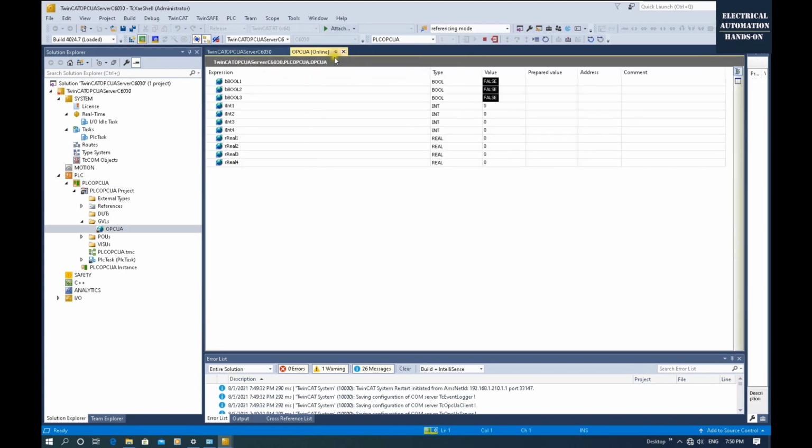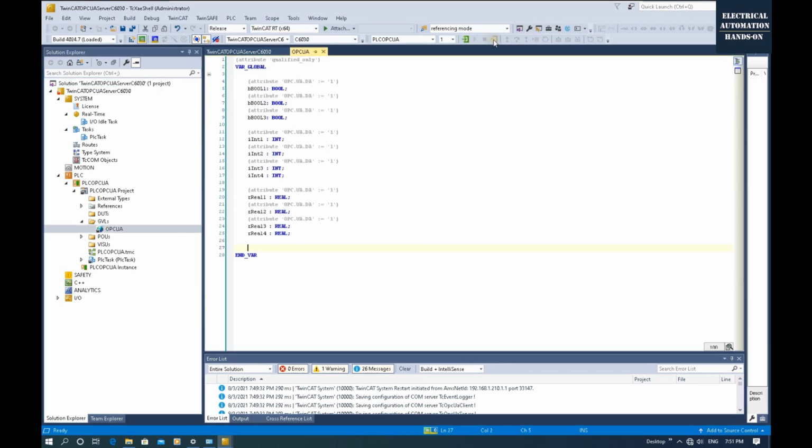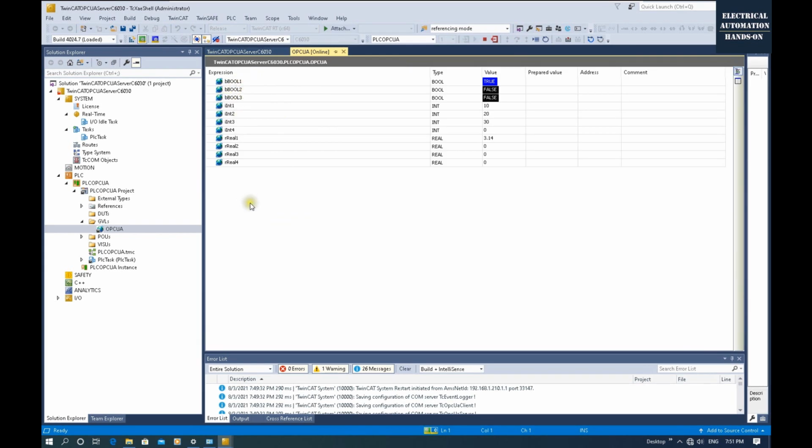Okay, here we can see this online value. Firstly, we can set something here. For example, this is the prepared value. Here we can prepare 10, 20, 30 for the integer. For the real, we can type in this, just to prepare for testing. And some of those variables, we set the attribute as OPC UA DA. We set that 1. So we active the OPC UA.